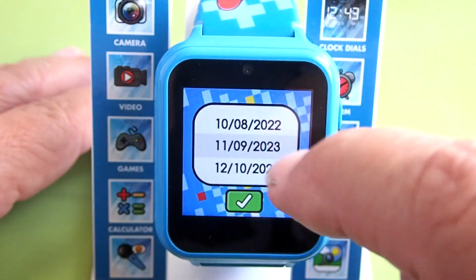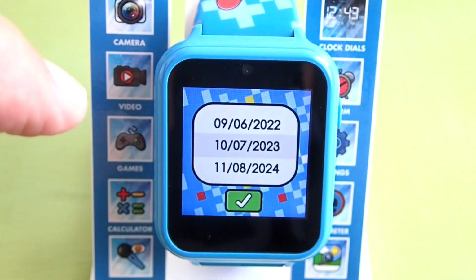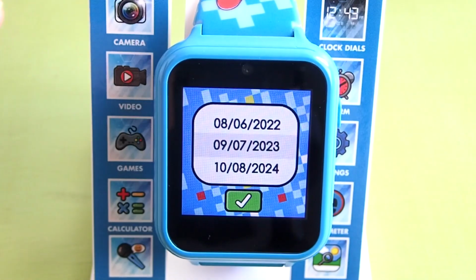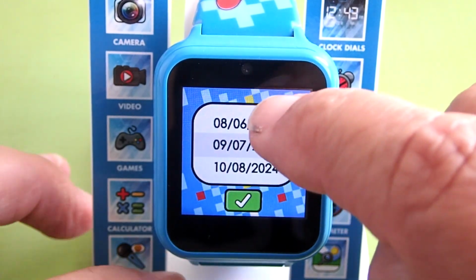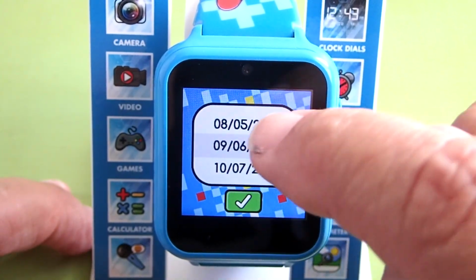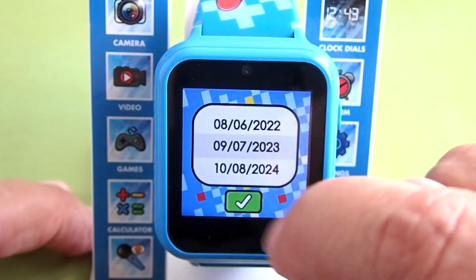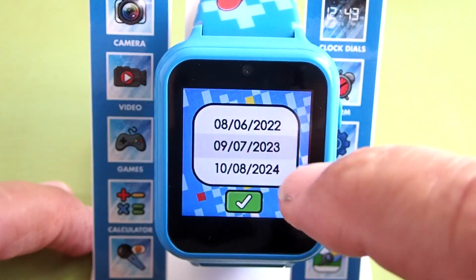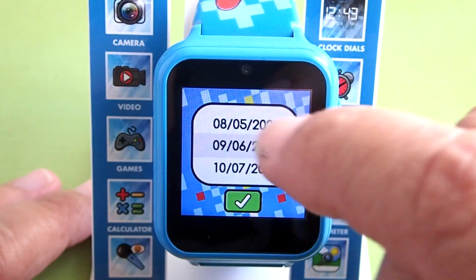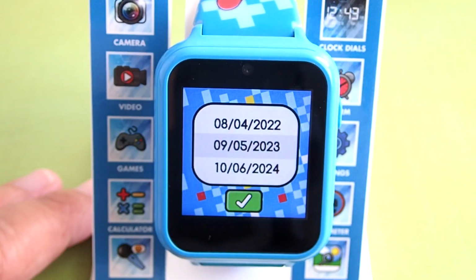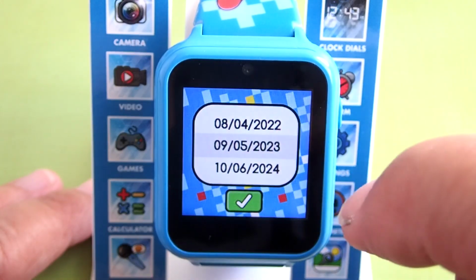So adjust the month until you have the current month. In my case, September, the 9th month. Next, set the day. To move the day backward, tap on the day above the current setting. In this case, the 6 above the 7. To move the day forward, tap on the day below. So adjust the day until you have the current day. In my case, the 5th day.